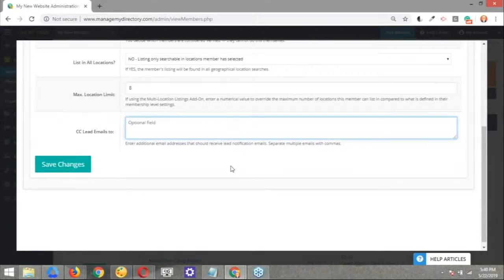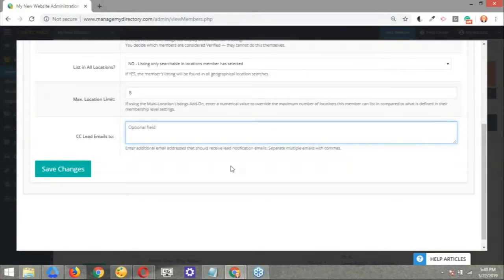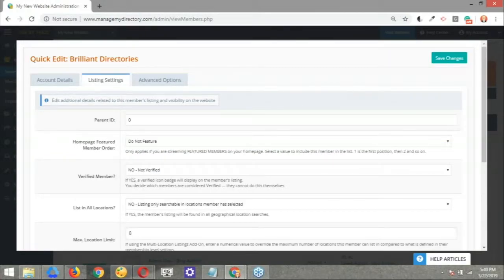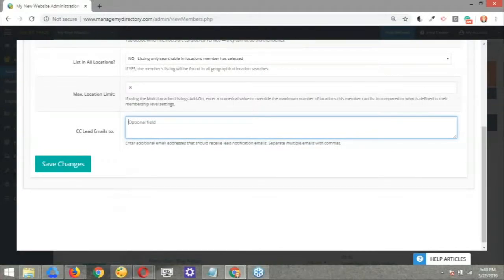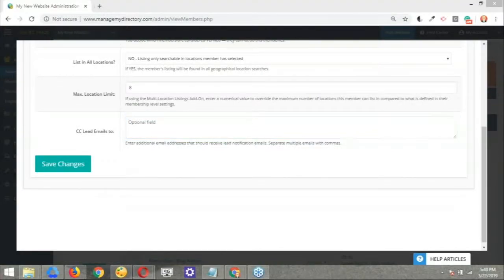And this one's really helpful if you have a company and you need to maybe notify multiple sales agents at the company every time a lead comes in from your listing on the website. This will ensure that the lead emails are CC'd to all the important and notable people of your organization.